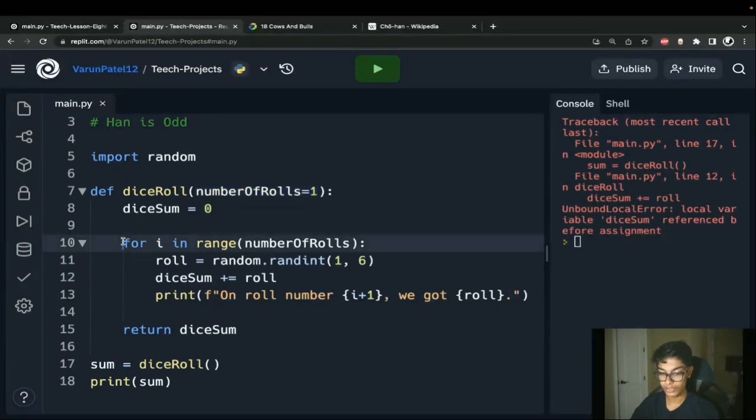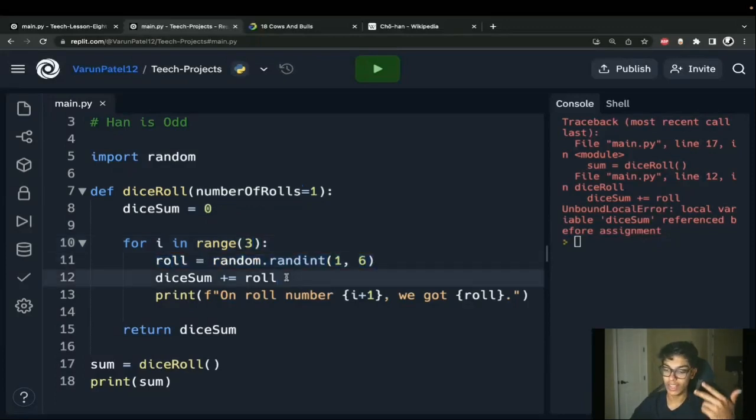So let's say the user gave us 3 rolls. They want to roll this 3 times. So this becomes for I in range 3. We're going to run this for loop 3 times. We're going to roll our number, take the number that we roll and add it to our total sum. And then we're going to say, on this roll, you got this. So I run this right here.